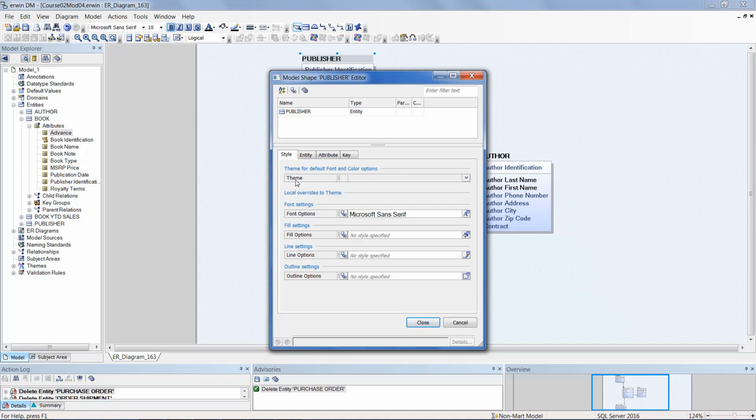As you saw before, in the theme editor, when we set up defaults on the Default tab, those defaults get applied to every object that they can apply to. Notice local overrides to theme. So here's one place we can change the style, just by selecting a theme. That's not going to change the entire diagram. It's just going to change the style of this one entity. Let me cancel from this.